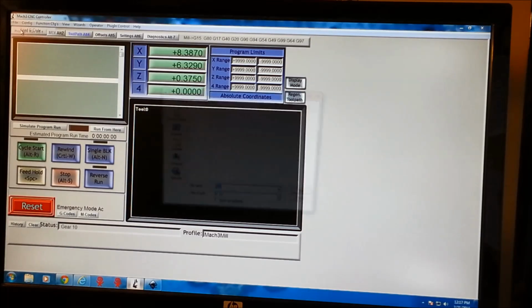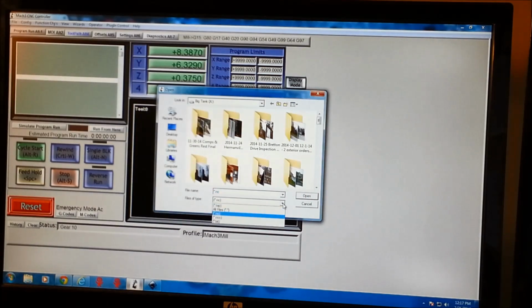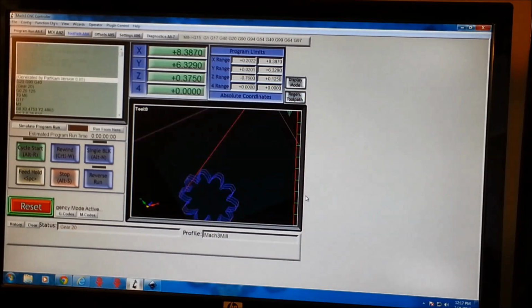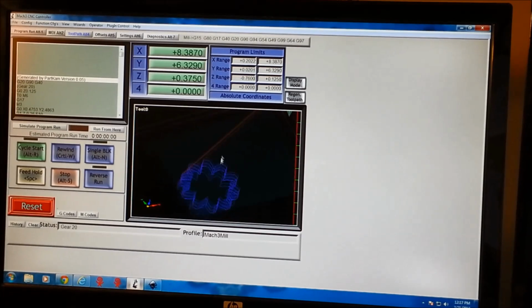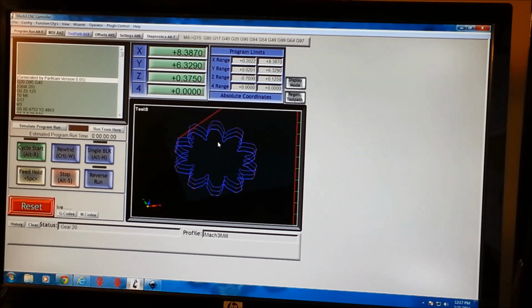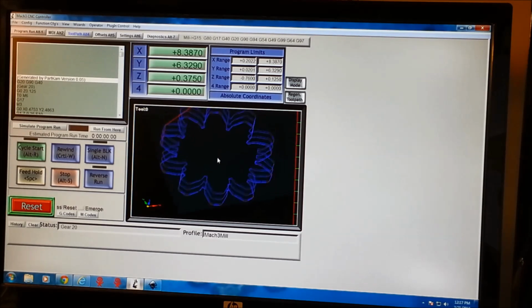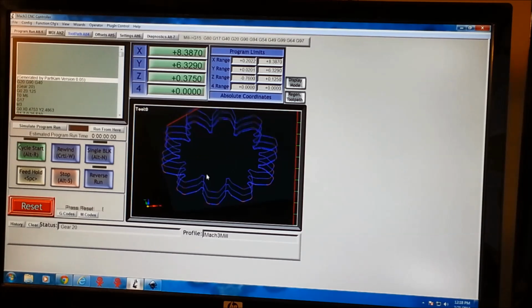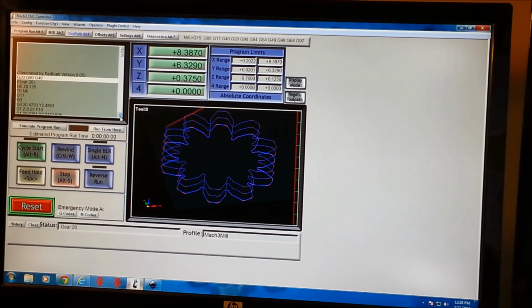So now we'll open up Mach 3, load it up, and see what it looks like. And then here is the gear that we just designed. You can see the different levels for our cuts, each one is 1/4 inch, and then by holding this down we can see it go about its path.